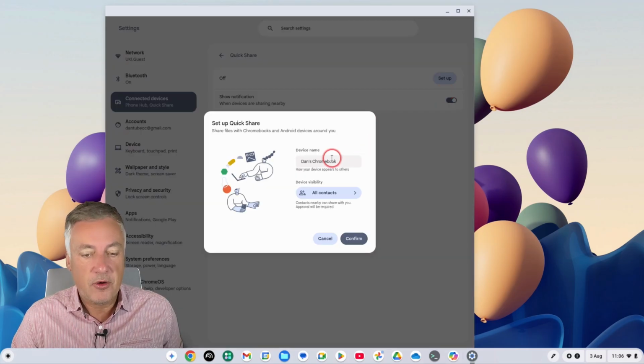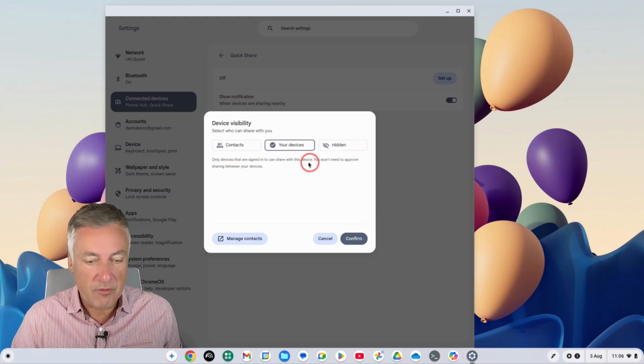And you need to put the device's name. You might have a device name already there. If not, you can just put your device name there. So we just leave it as that, Dan's Chromebook. And then device visibility, you can choose. So all contacts essentially means that anyone in your contacts you can share with them. Or you've got the other options that are available.